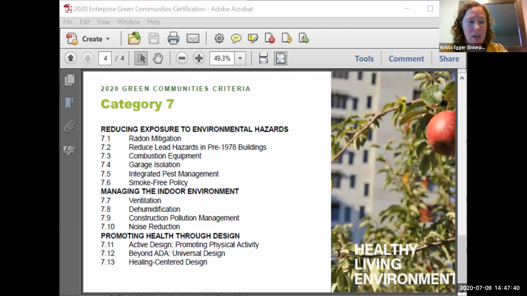Then we get to the third section of this category. This includes 3 different measures. The first two, Active Design and Beyond ADA, have been significantly modified from previous versions of our criteria. And 7.13, Healing Center Design, is brand new, and it's based on emerging best practices in trauma-informed design. With 2020, all projects are required to select one of these 3 to implement. You can choose which one it is, depending on which is the best fit for your resident population.